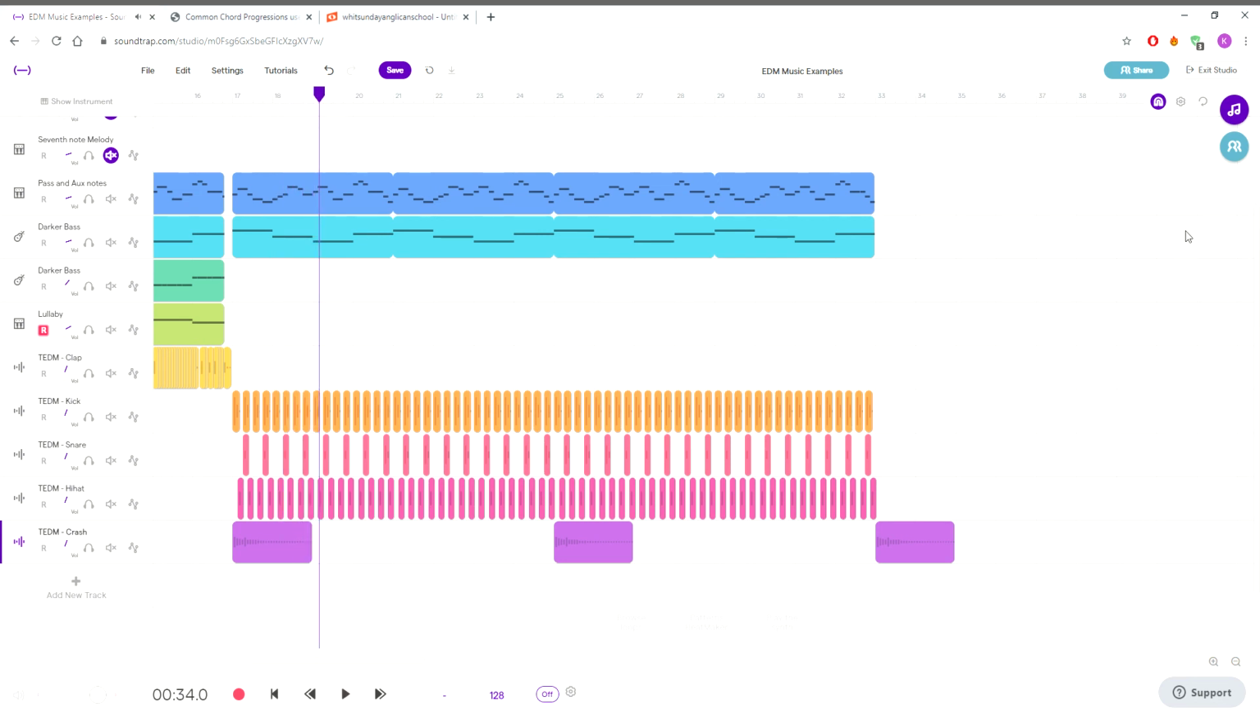Alright, cool. I want you to give that a go. Create your own drum part using the samples from the website. Remember, you can find those on Schoology.